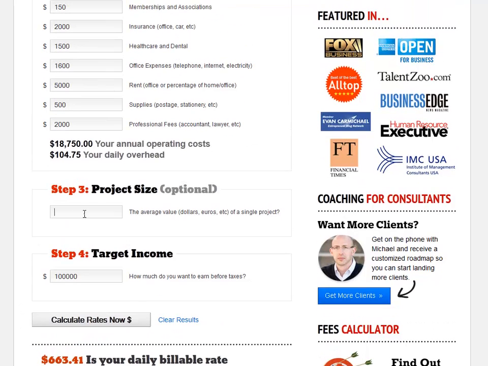Now, step number 3, this is the project size. We added this because we received a request from some readers to include the project size so they can get a sense of how many projects they need to accomplish each year in order to reach their target income. So this is the average value, in dollars, euros, whatever currency you're in, of a single project. If your average project is worth $5,000, so each client is worth $5,000 to you, then you can put that number in there and again hit Calculate Rates Now.